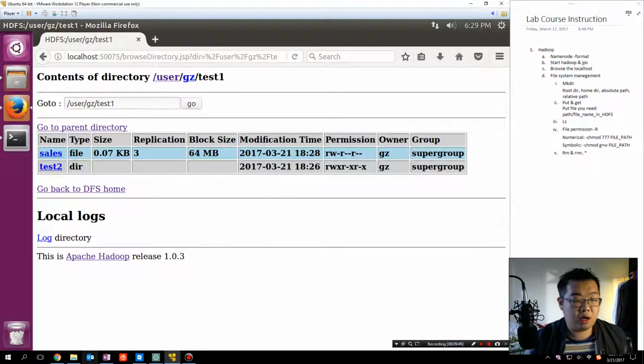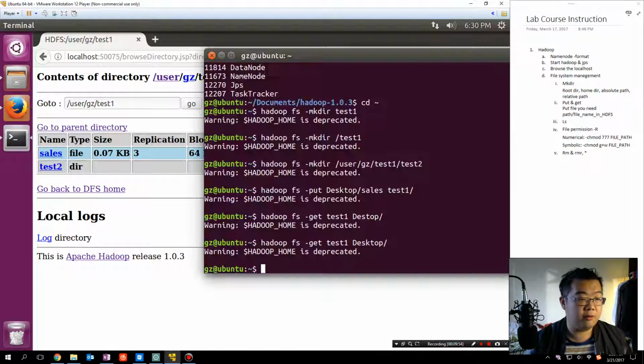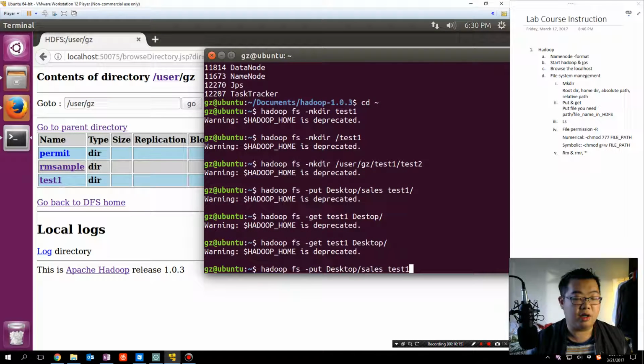And just pay attention to this. If you wanna upload a file to the HDFS or download from HDFS, for example, if I want to put sales on this directory, the first part means your local PC directory. The second part, let's see if I input test3, what's gonna happen?